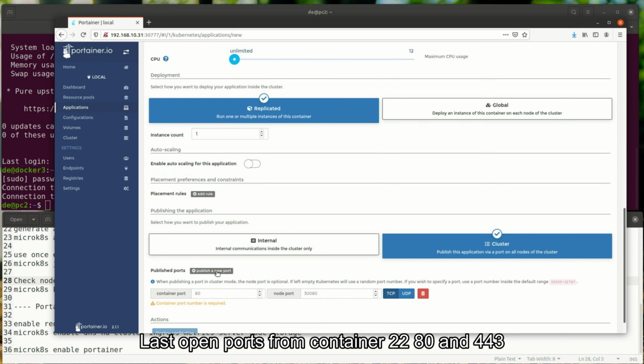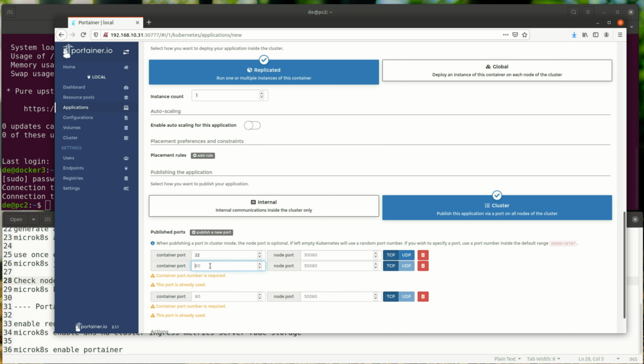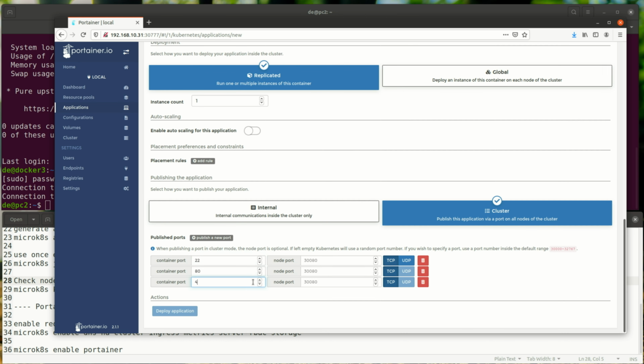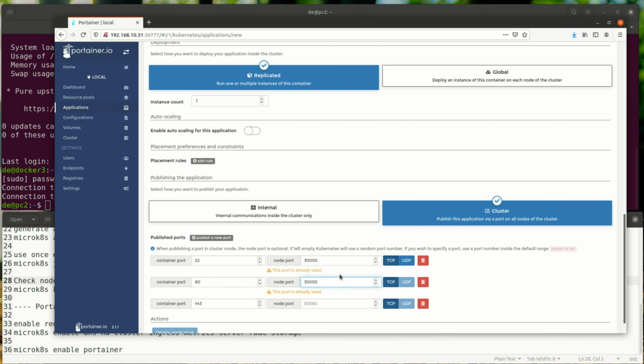Last, open ports from container 22, 80 and 443. Node side ports are visible from outside, so use those to access Kubernetes services.